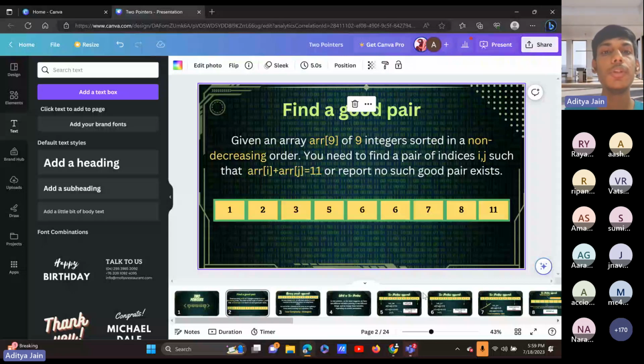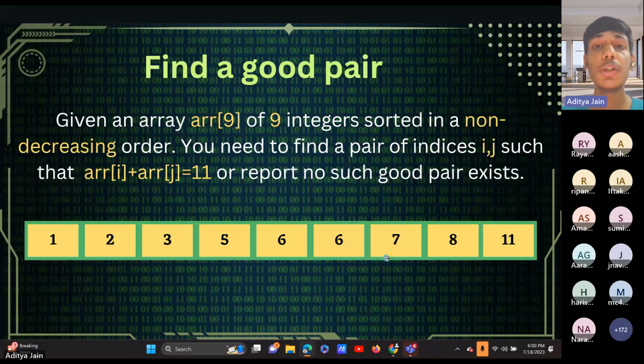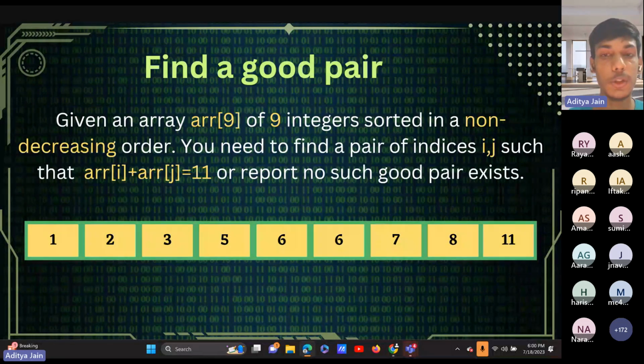Okay. So let's begin with the first question. In this question, you have a sorted array of 9 integers. Sorted array means the upcoming element will be either greater than or equal to the element that is just before it. You have to find two indices i, j, such that the sum of a_i plus a_j is equal to 11. That is, you have to find two numbers in this array such that their sum is equal to 11. Basically, you can do this problem without two pointers also.